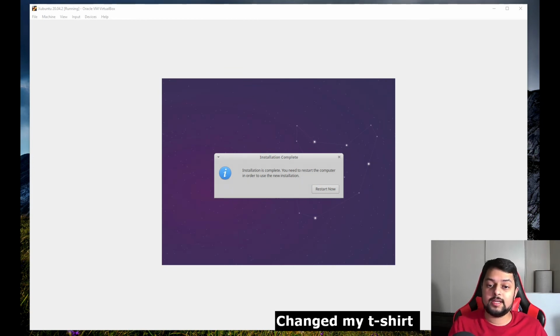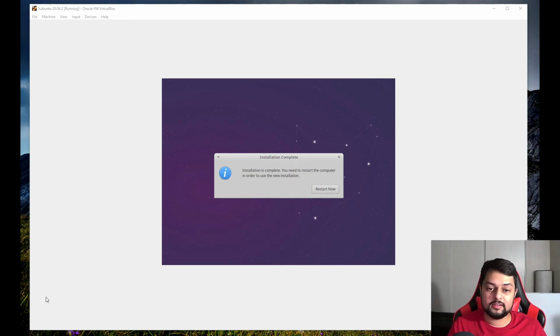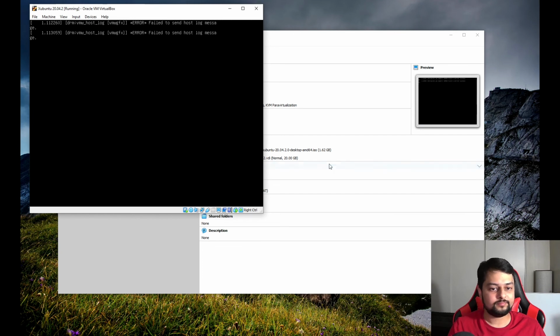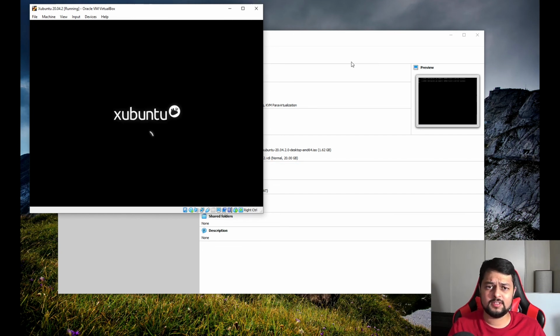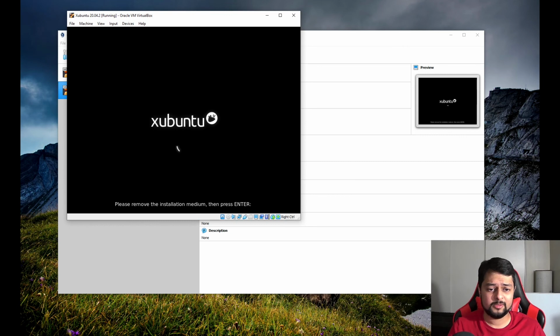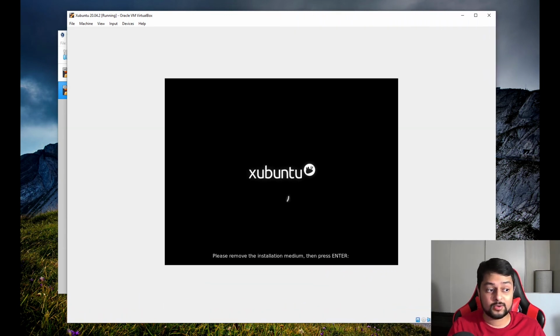Okay, so now that our installation is complete, the only thing we've got to do is click restart now. And when it says restart the computer, it actually means the virtual machine. So we're going to go ahead and click restart now. And give it a few seconds to restart. Don't be afraid if you see any of these messages. It's perfectly normal. It says, please remove the installation medium and then press enter. In our case, the installation medium is virtual, so it probably has already ejected.